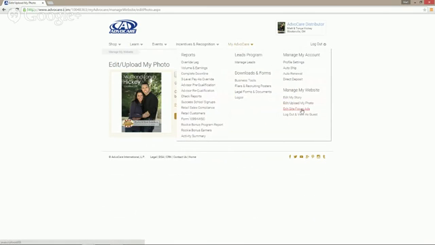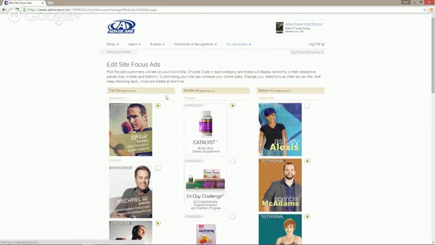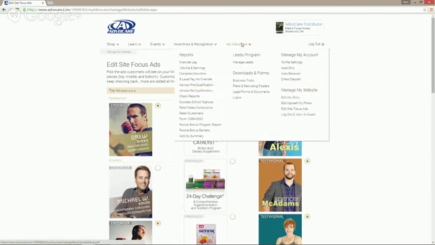Now, you can also edit your site focus. Okay, these are the ads that are going to be shown on your Advocare microsite, so you can actually choose which ones show up. Okay, so that is the first thing that I recommend that you do once you join Advocare. Make sure you get all of that taken care of.